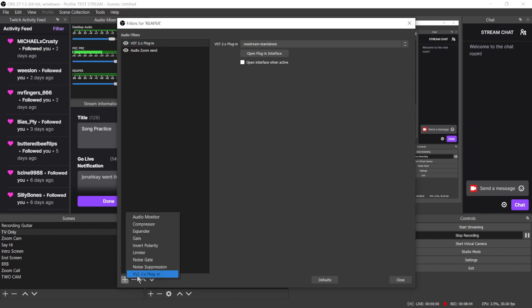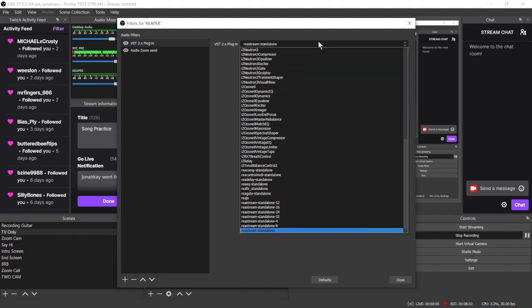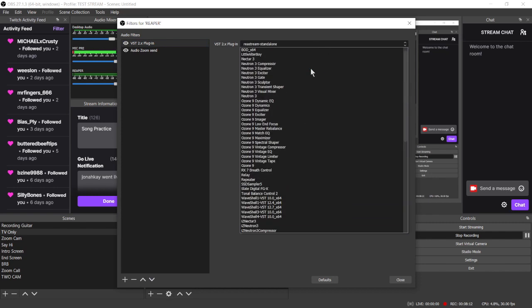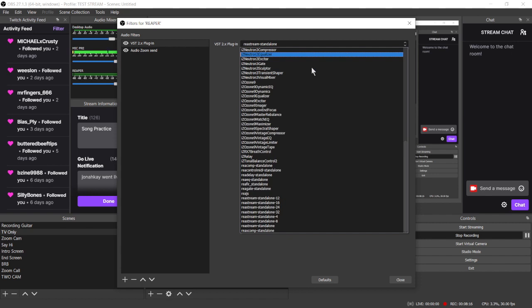VST right here. Then when you click VST, you have to click here, and you have to scroll through all your plugins, or if you don't have many, then whatever. You'll see the Reaper ones that you downloaded, and go to Reastream standalone, which should just be the stereo version. Okay, click that.